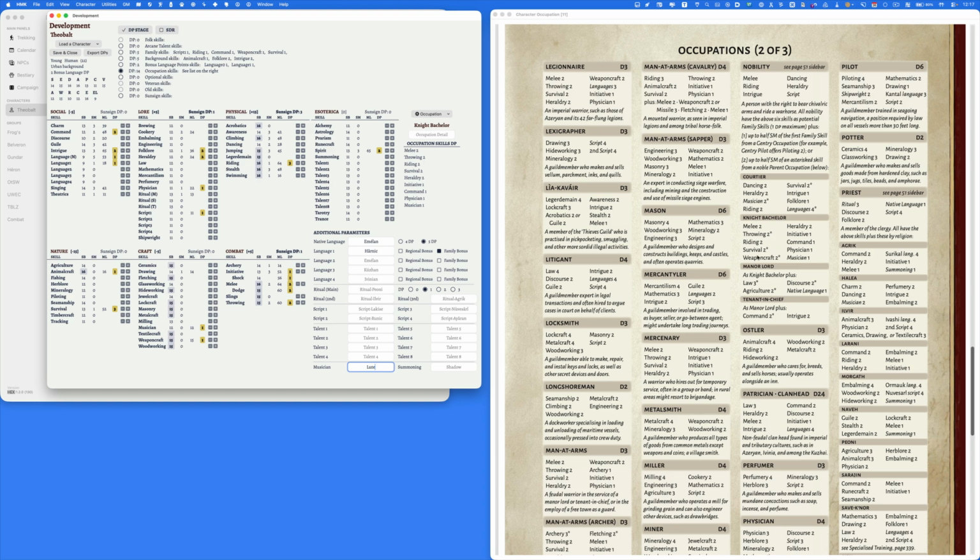Oh, I forgot weapon craft 2. Yeah, here, weapon craft 2. So melee, throwing, riding, survival, weapon craft, heraldry, initiative. Okay, everything's there. So that completes the occupation skill step.